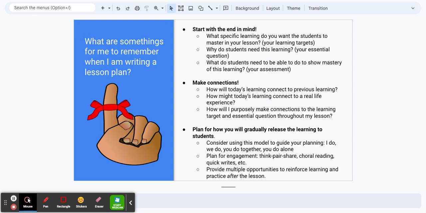Here are some things that will be important for me to remember when I'm writing a lesson plan. I always want to start with the end in mind. I want to know specifically what the standard is and what my learning targets will be. I need to think about the why students need to learn this and develop that essential question. And I need to also be thinking about what mastery looks like. What would be the product that would let me know that students can do the skill that I've identified?